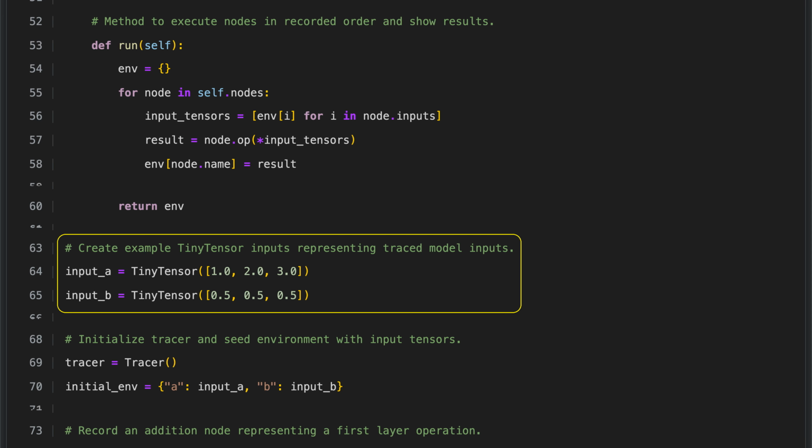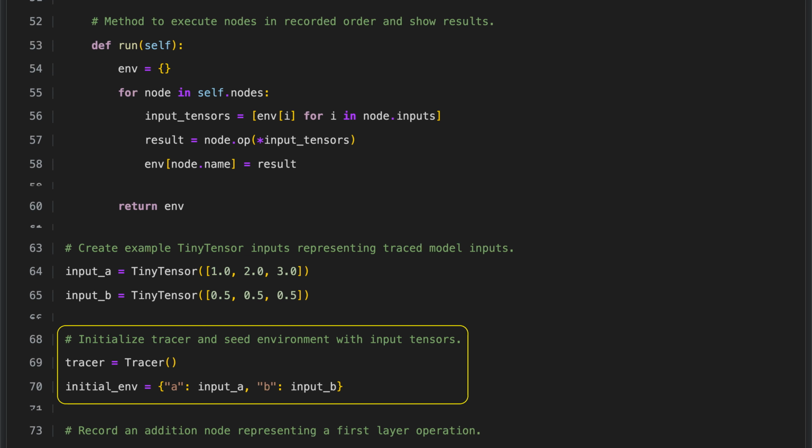We begin by creating a tracer object that records and manages all the operations in our computation graph, allowing us to track their order and dependencies. Then we set up an initial environment, which is a simple mapping from names to tensors. In this environment, the name A is associated with the TinyTensor input A, and the name B is associated with the TinyTensor input B.